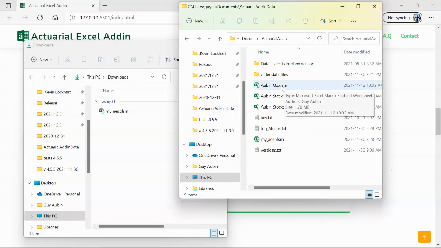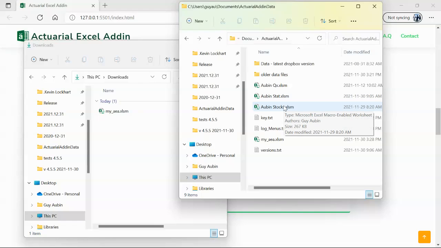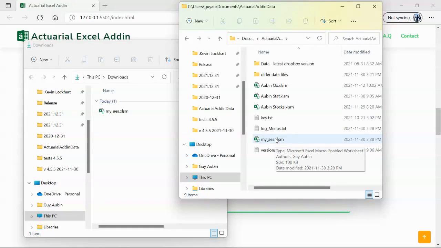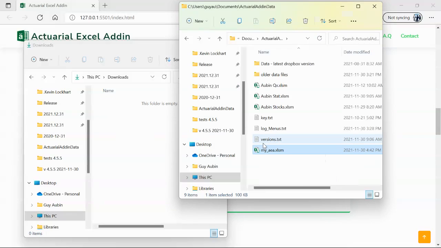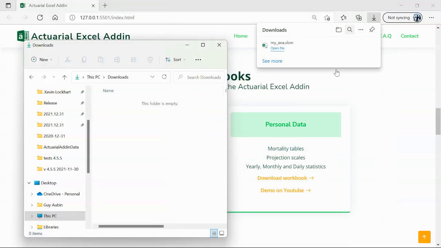So you have the Aubin QX for mortality tables, Aubin stat, statistics on CIA functions, for example inflation and the like, Aubin stocks on stocks and bond indices, and my AEA. So it's already here. I can delete it, and let's say I will move the one coming from the downloaded file.